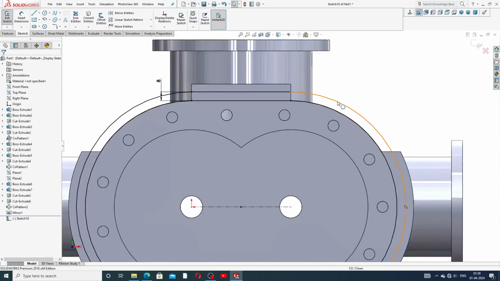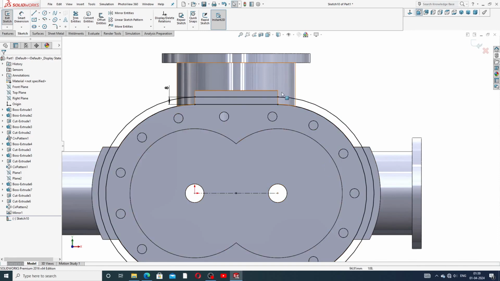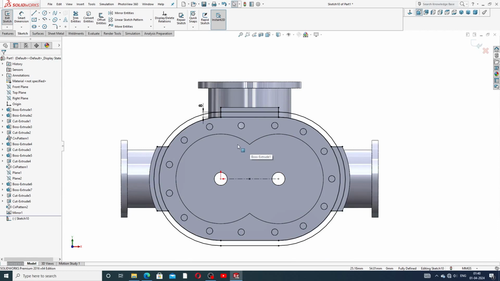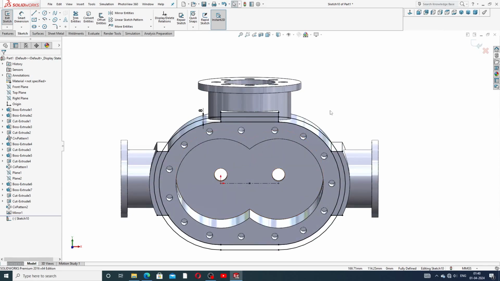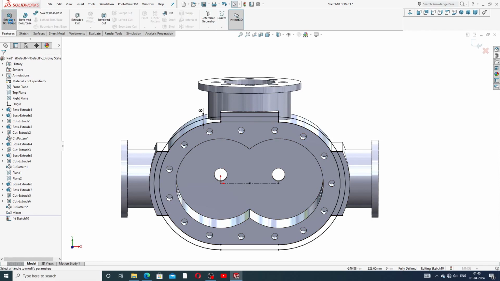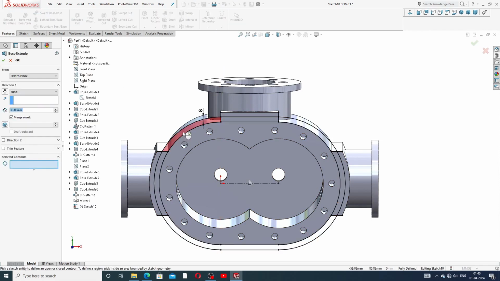Very very important, select all these edges, and use convert entities. Press the control button and select all 6 edges, and use convert entities. Okay, and this is perfect, and some extrude boss piece is applied here, and select this.